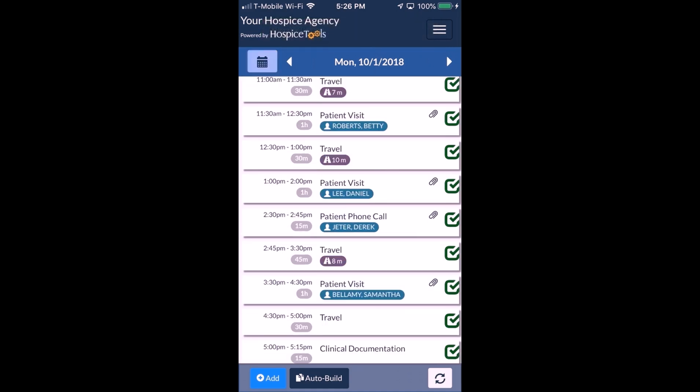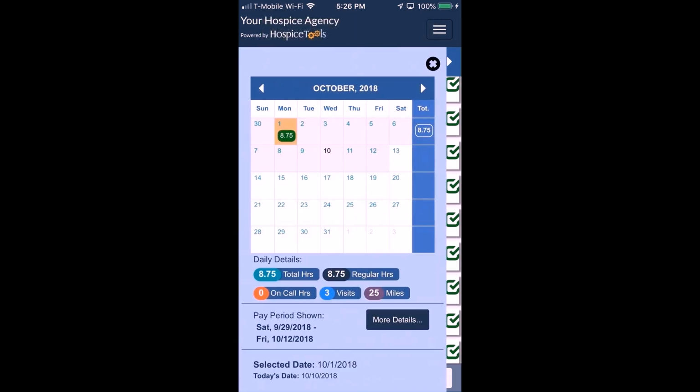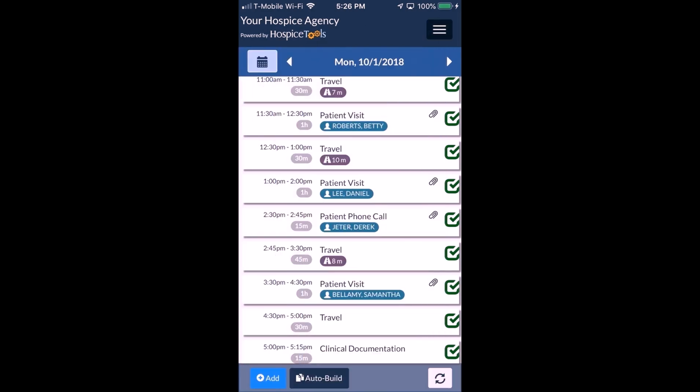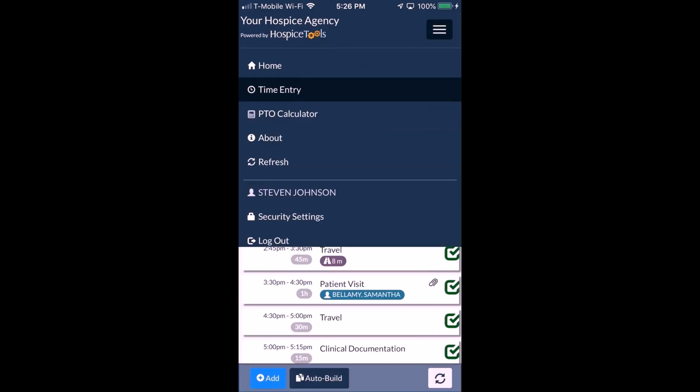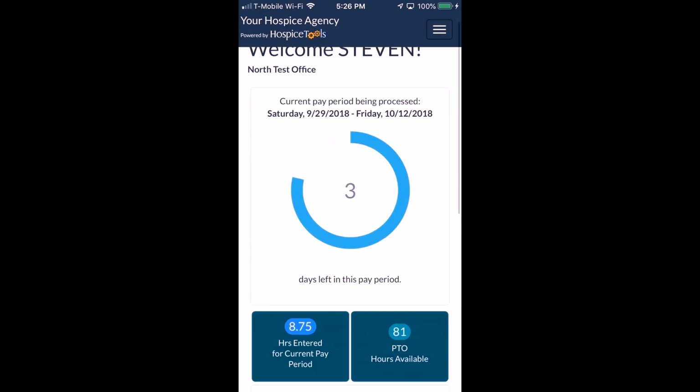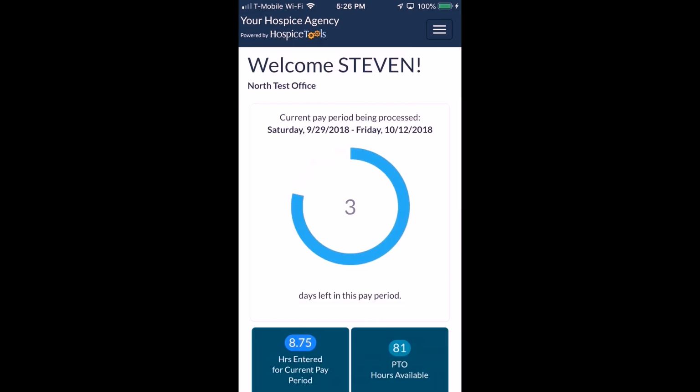If we click the calendar on top, we see the calendar screen shows that we entered 8.75 hours on Monday, October 1st, and our timesheet for the day is complete. We'll click Home, and we see everything immediately reflected in our dashboard.